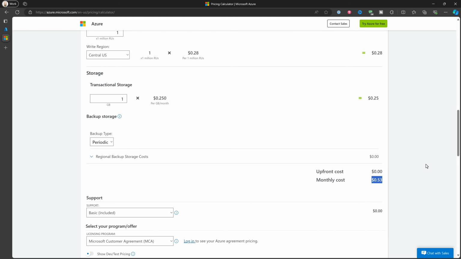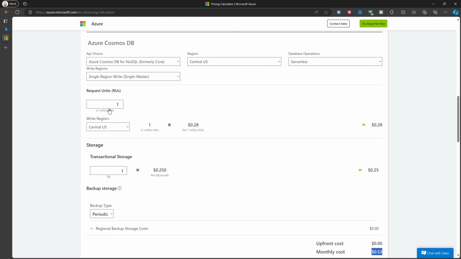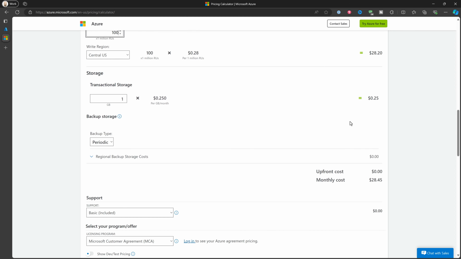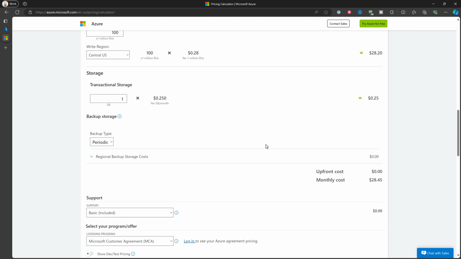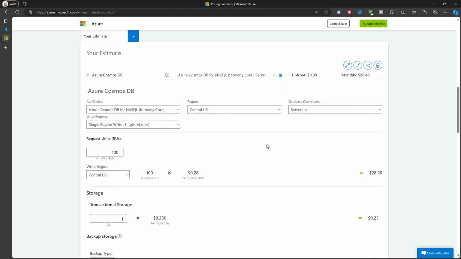This is why a low usage database is going to be much more cost effective using serverless. Because even if you say, well, I want 10 million or 100 million, it's not until about 100 million that you start to break even with your 400 RUs per second amount. So this is where you have to figure out what works best for you, but you have this calculator to tell you what your options are and what makes sense for your budget.